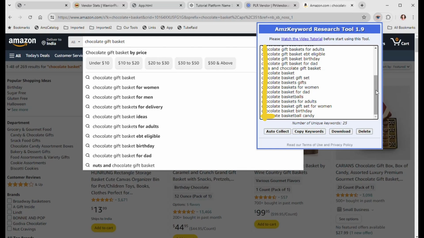You can remove unrelated keywords from the list manually. When you remove keywords, the counter will update as shown here. You can copy this list or download it as a CSV file using these options.